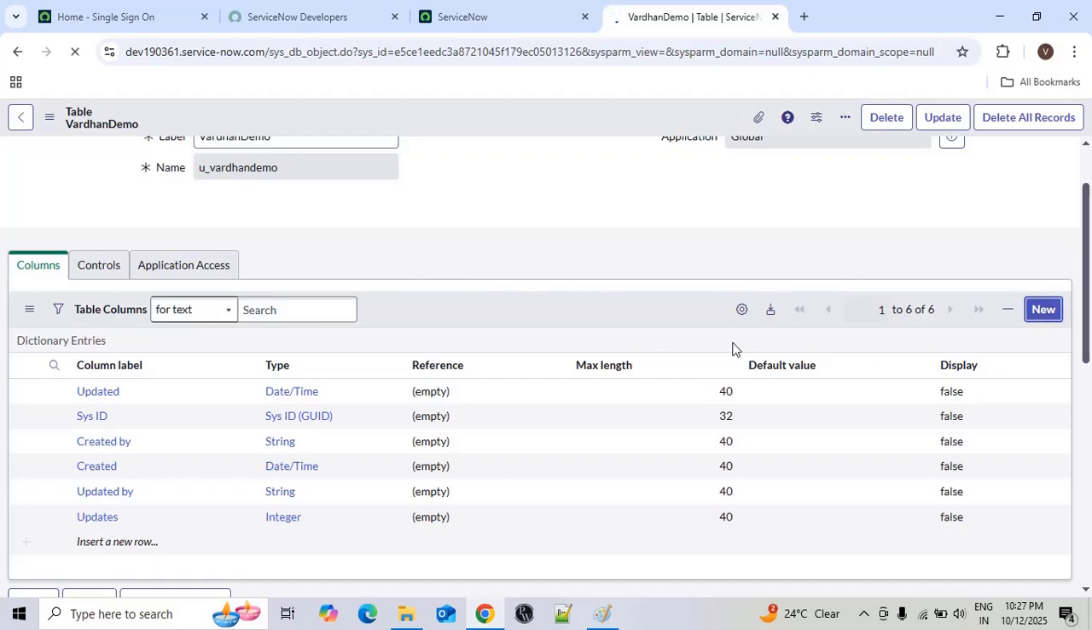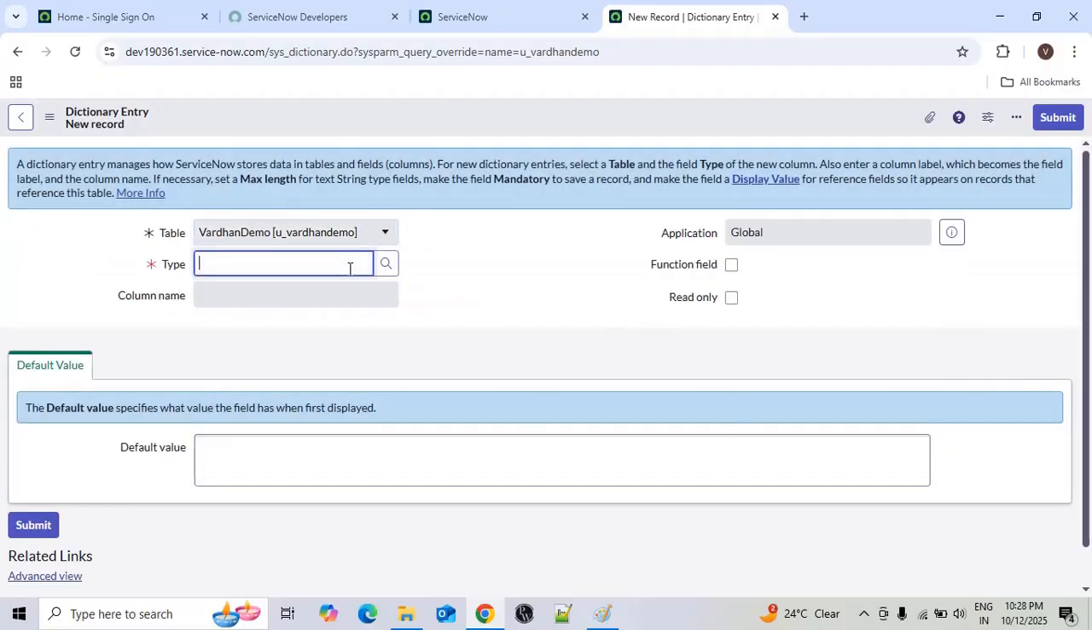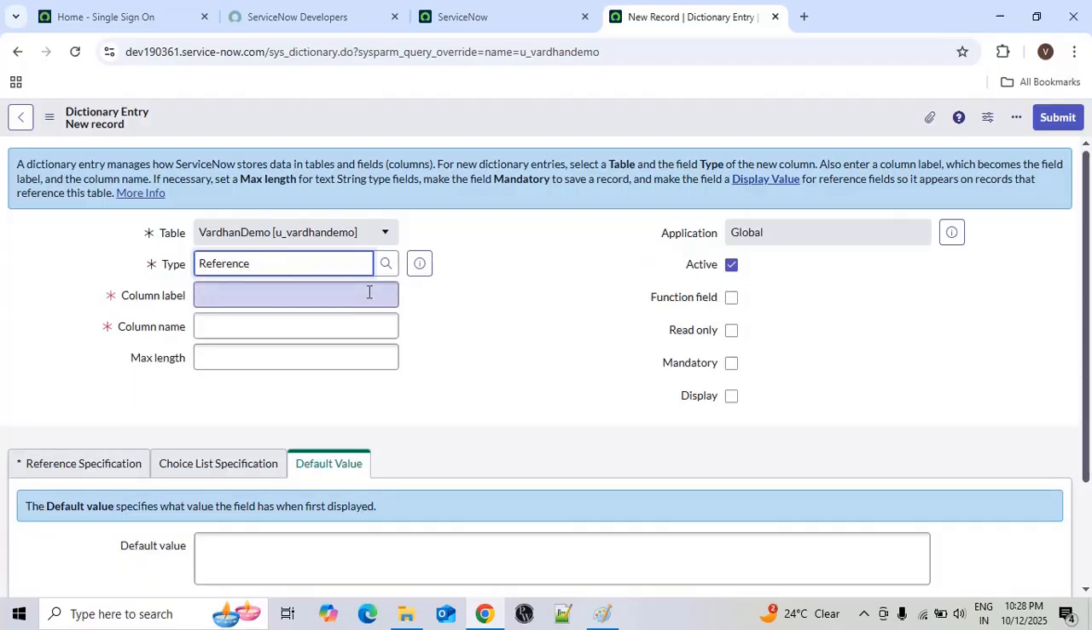The first column, I want to take the reference type. So first let me take a reference. The column name is caller ID. Click on the space, so the column name will be automatically created by the system, u underscore caller ID.